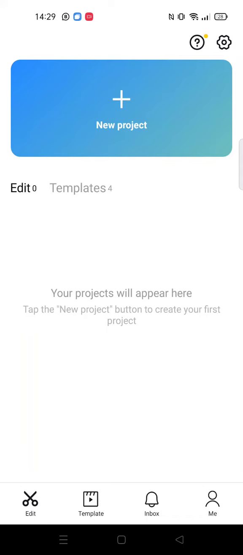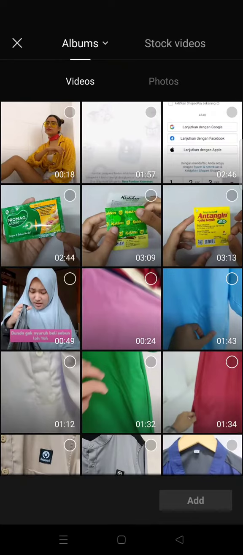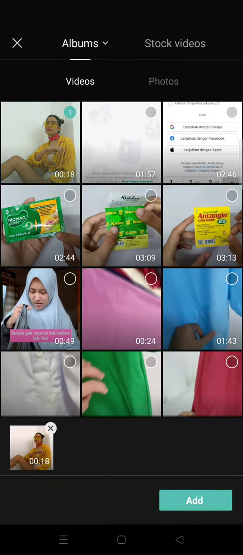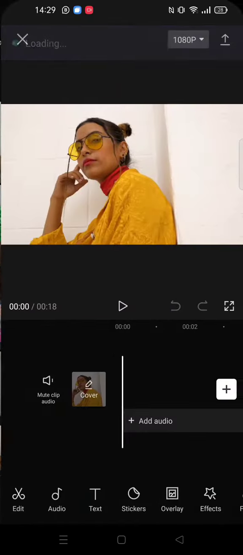In this video, I'm going to show you how to add cold lab effect on CapCut apps. Now let's get started. First, open the CapCut apps and click new project. Add the video that you want to edit, this one, and click add at the bottom.